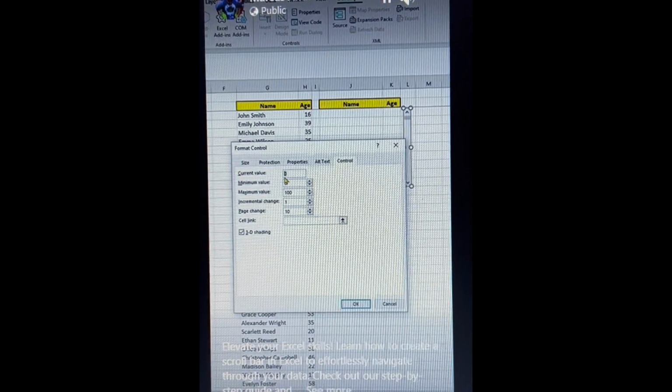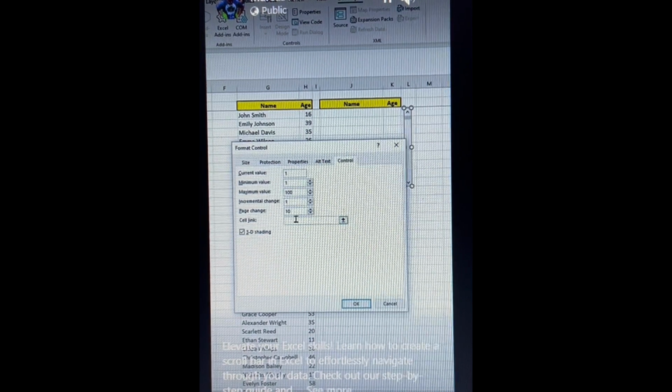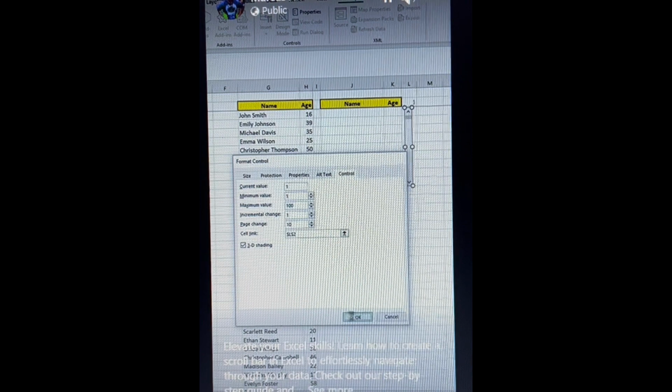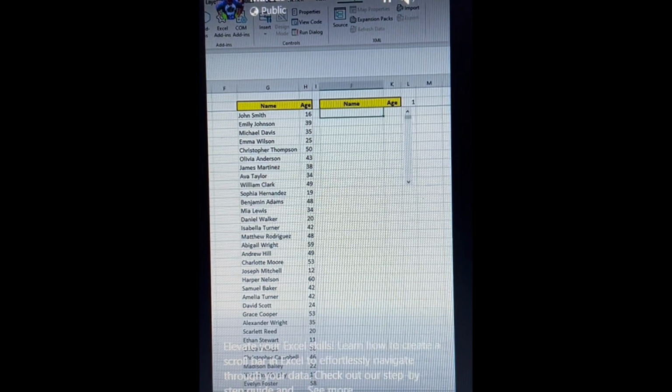Set the current value to 1 and the minimum value to 1. Link your desired cell to the scroll bar and click OK. Next, apply this formula to the linked cell.